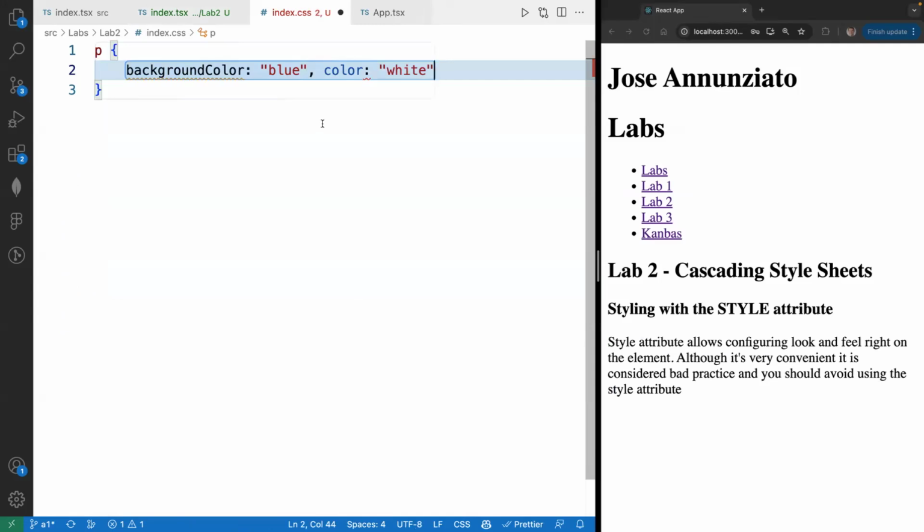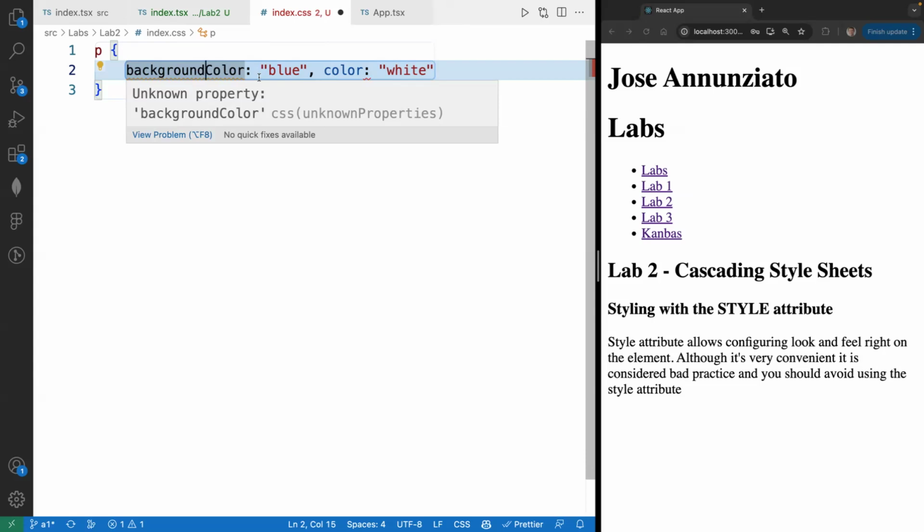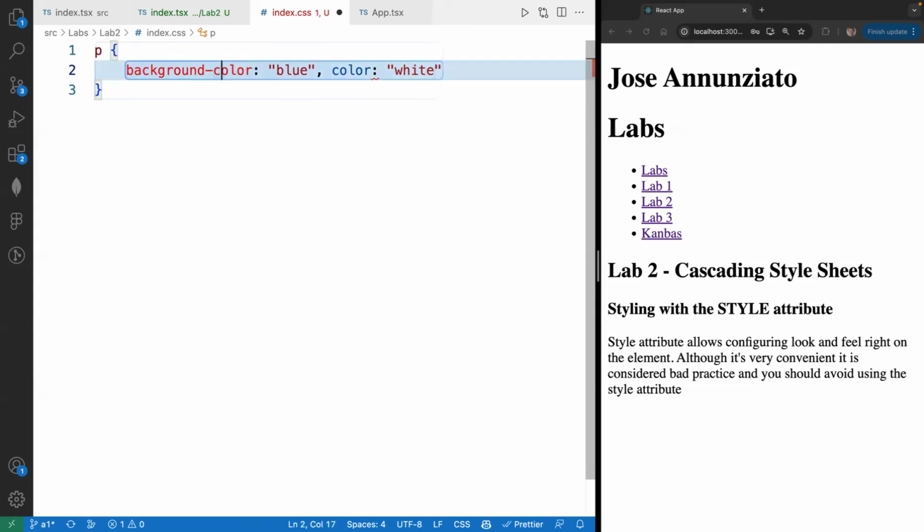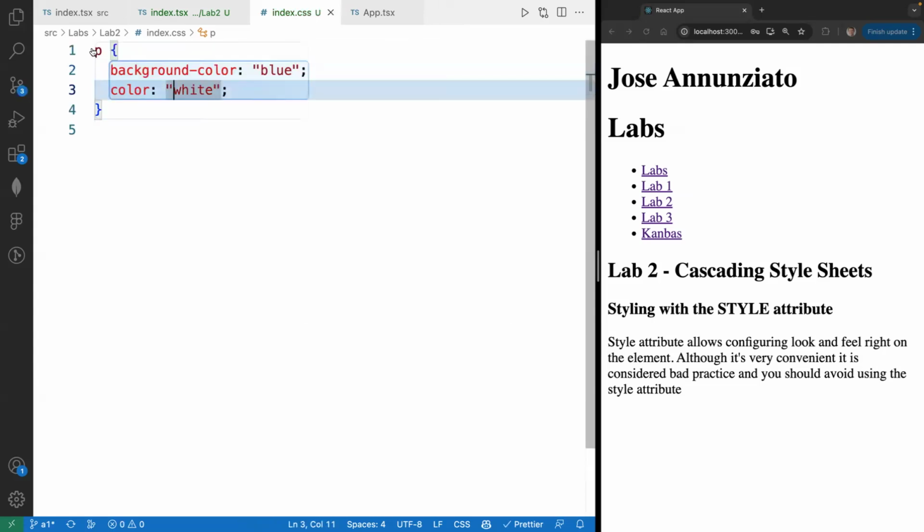Now, because I'm moving into a CSS file, I need to follow the syntax of CSS, not the syntax of JavaScript. In JavaScript we use camel casing, whereas in CSS the way we separate compound words is with all lowercase and dashes. And also the way we separate the properties is by semicolons, not commas. Commas are the syntax of JavaScript. So this would be a semicolon. Let's save that, and there it is. This says that all paragraphs have background color blue and foreground color white.